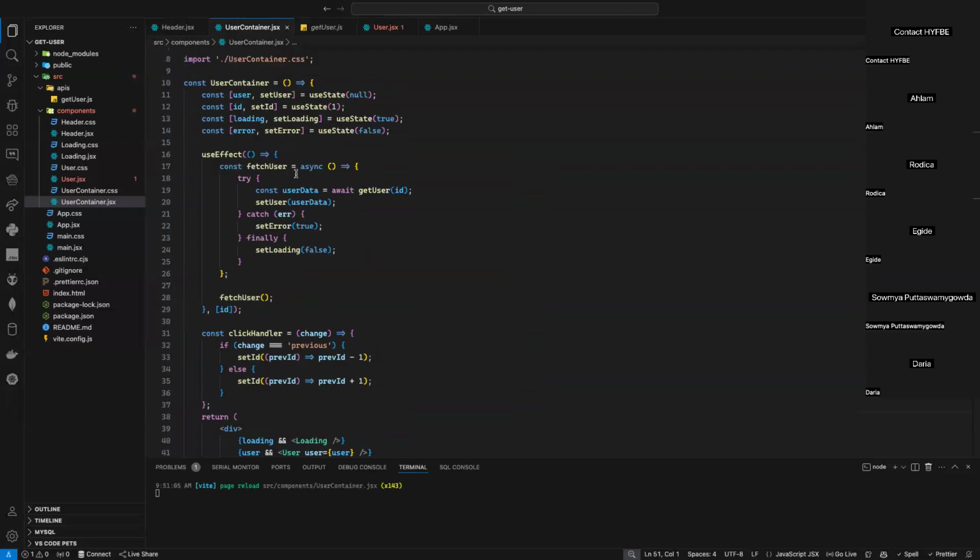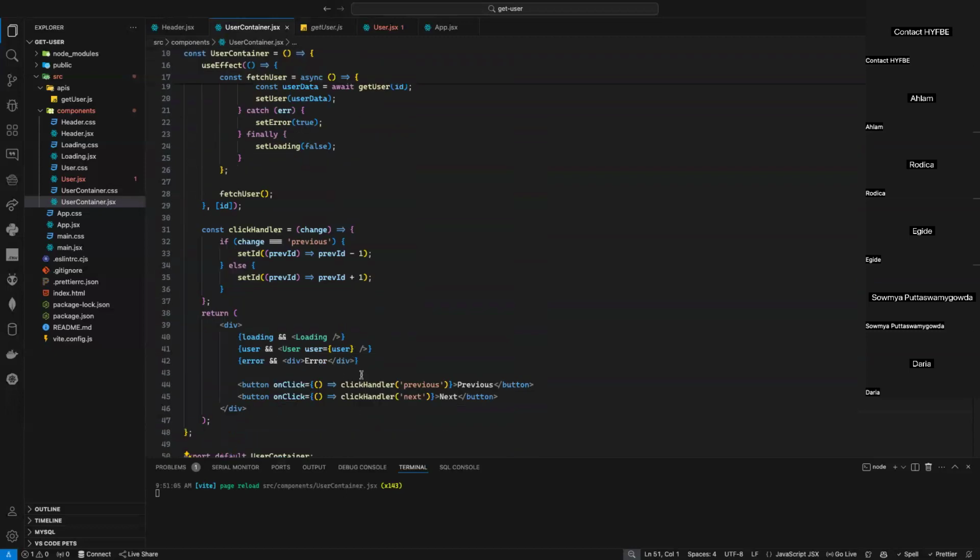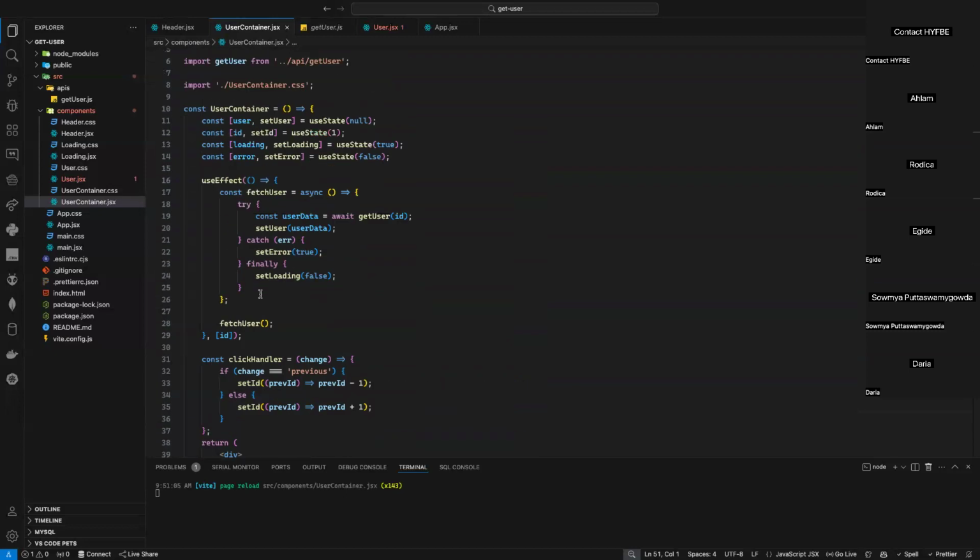And now here, as you can see, we are updating our ID. Now, each time the user clicks on this button, the ID will be changed. And because the ID will be changed, I will send another request to get new data. And that's what I actually want.